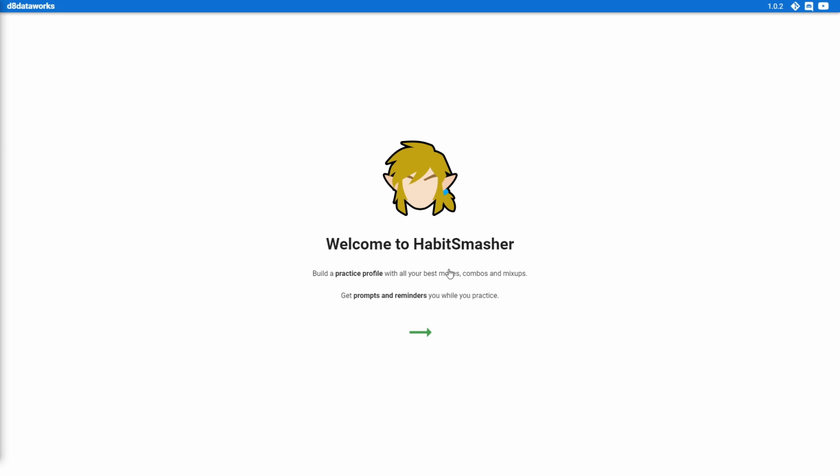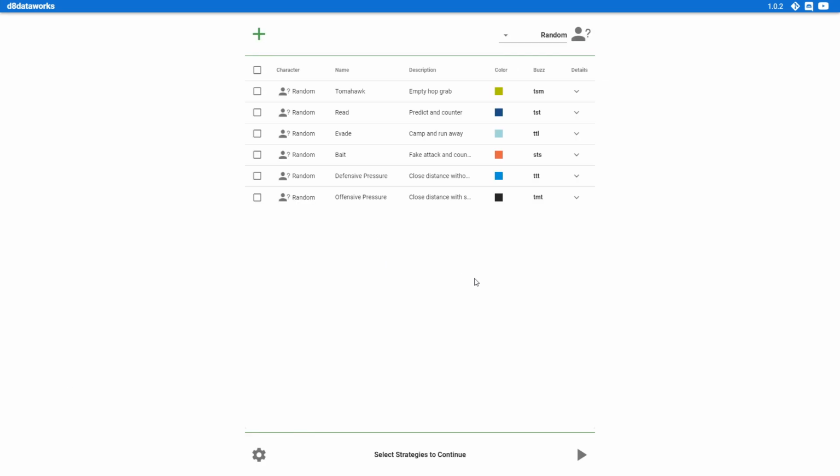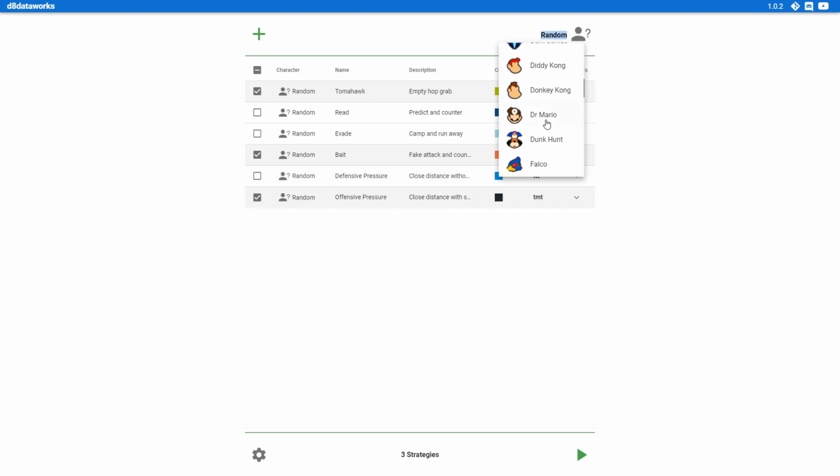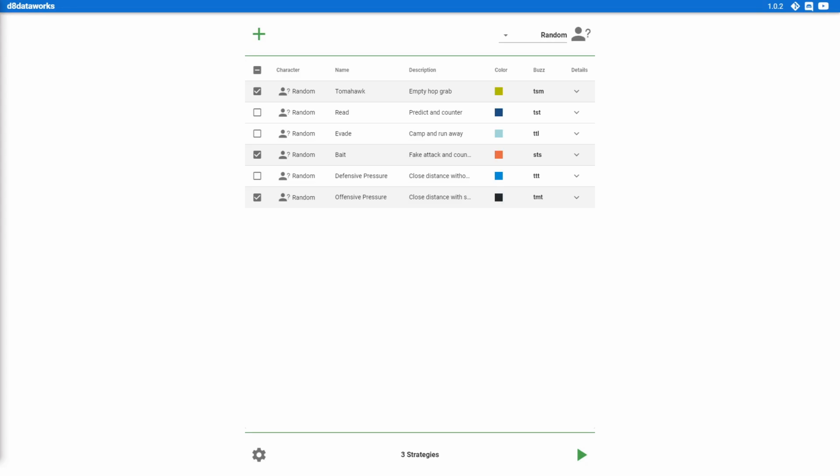Here's what it does. It lets you create and select a set of moves. You can create moves for any character or for a specific character if you want. In this demo, we'll just use a random character. The app works by prompting you every few seconds to try a new move, and then waiting for you to indicate that you've succeeded, or timing out. It keeps track of how many times you succeed or fail.